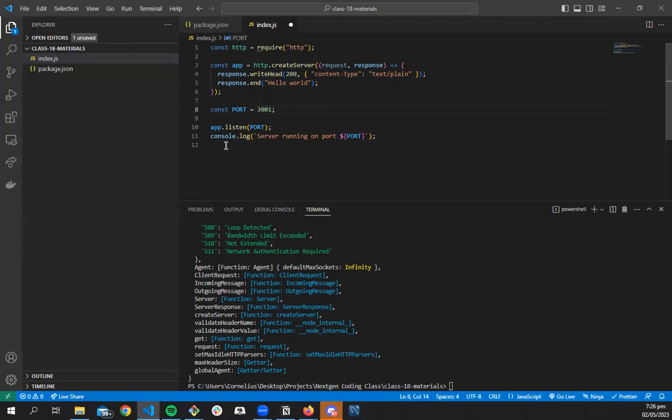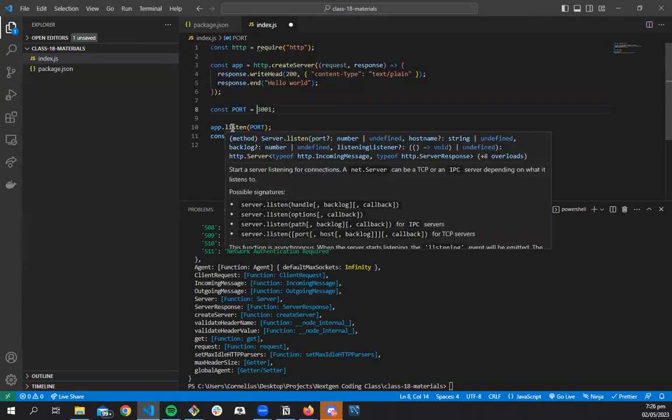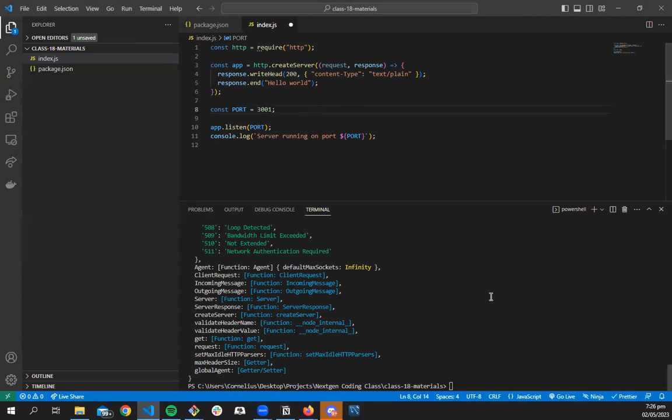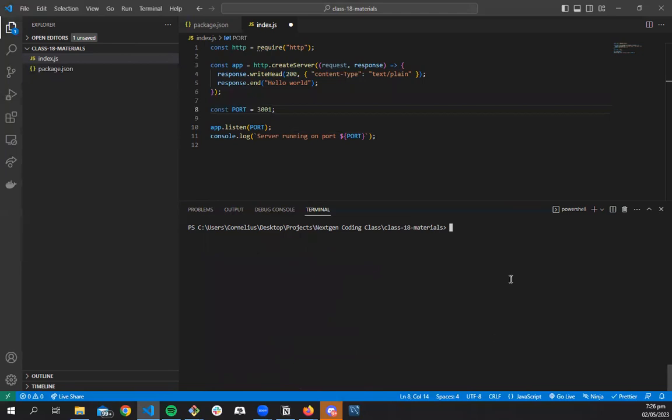And then if the server is running, so here we are just listening. App.listen means that we are listening for our server. So if our server is running, we'll just console log it. So let me just run this, see if it works. Then we'll look at how to do it in Express. Hopefully it'll make it a bit easier.